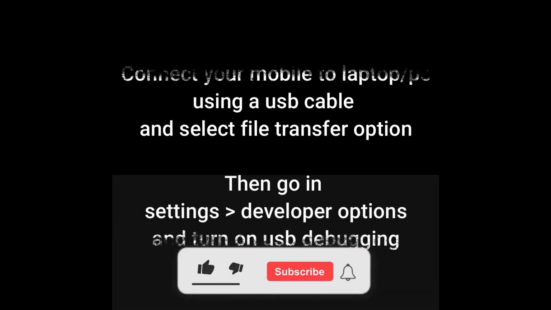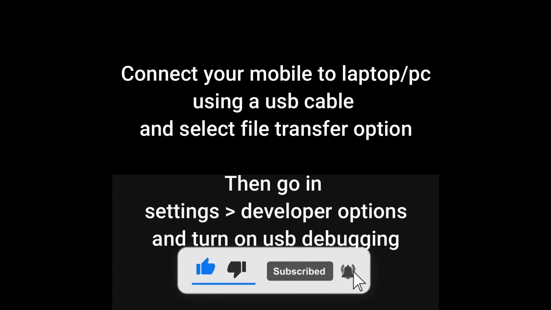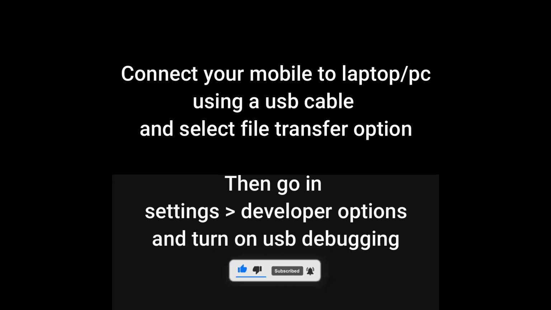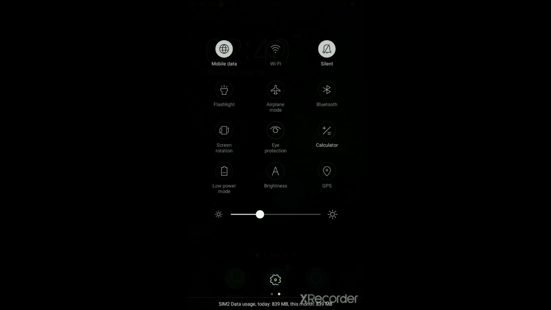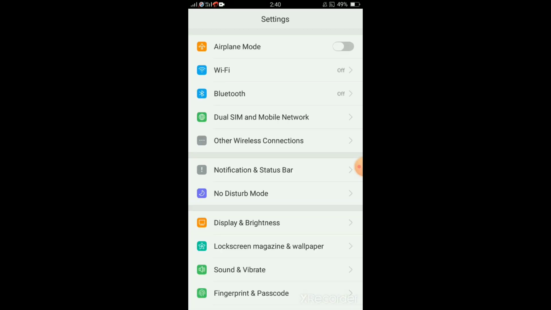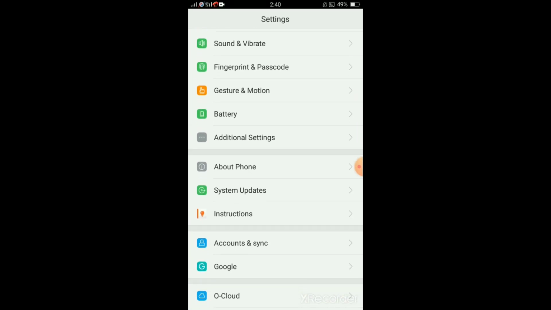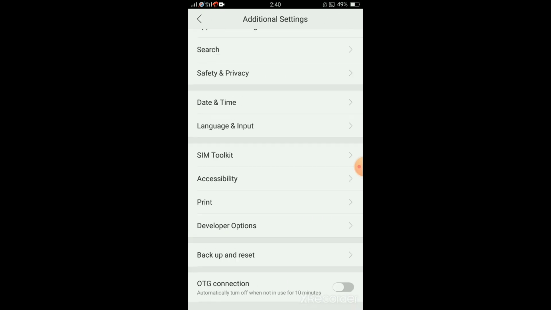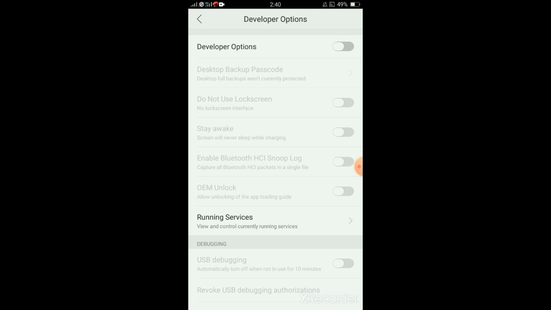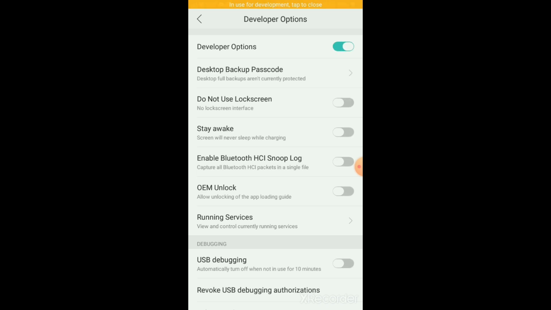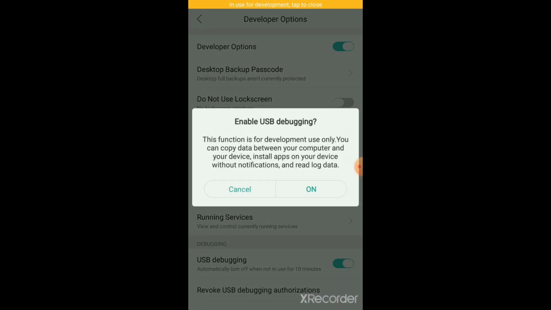Now we are ready to run the app, but first set up the mobile. Connect your mobile using a USB cable to your PC or laptop. Then go in settings. Select the developer options. Turn on the developer options, and then turn on USB debugging.